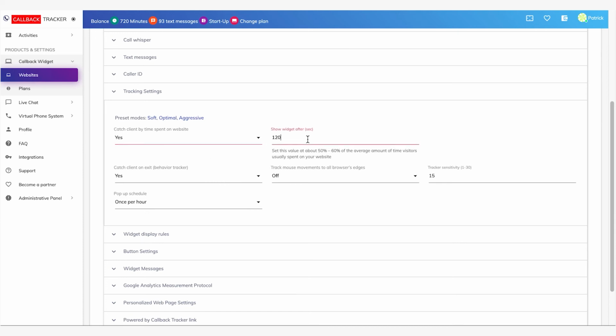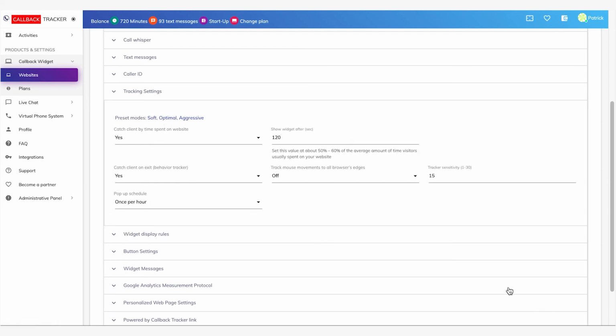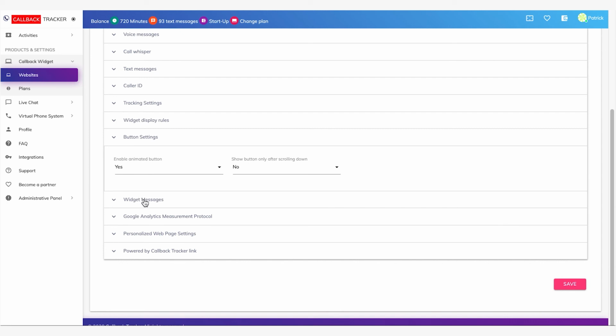time is spent on the website, how long you want the widget to be seen, and the sensitivity, and all the different aspects of how you want the callback tracker widget to be displayed, where you want the widget to show up or not show up. After that, we'll jump into button settings. Here you can see if you want the animated button on, or if you only want it after scrolling.